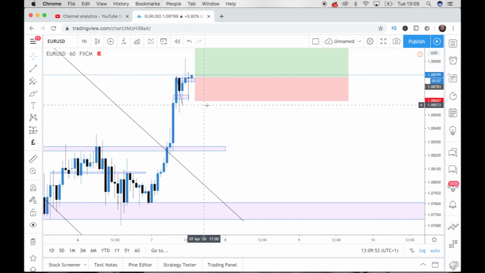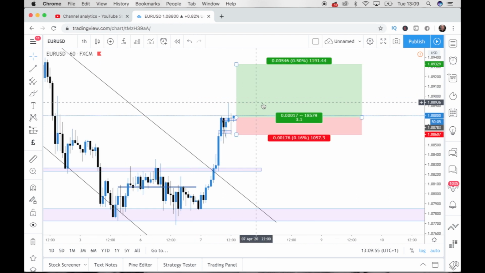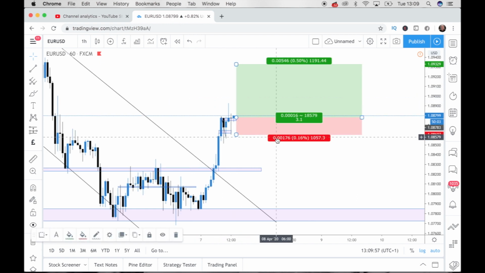So check this out. Euro USD, if I wanted to enter this trade right now, my stop loss here says it's 17 pips, or call it about 18 pips, and I'm going for about 55 pips altogether.